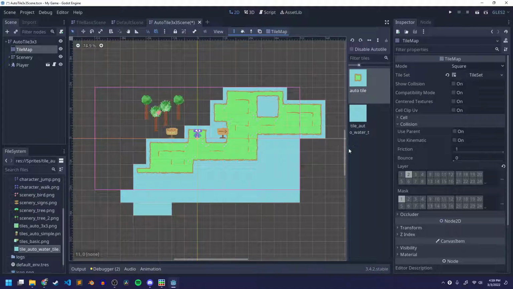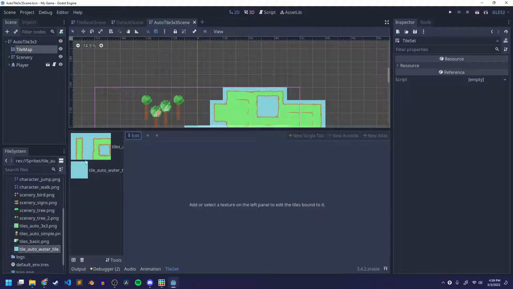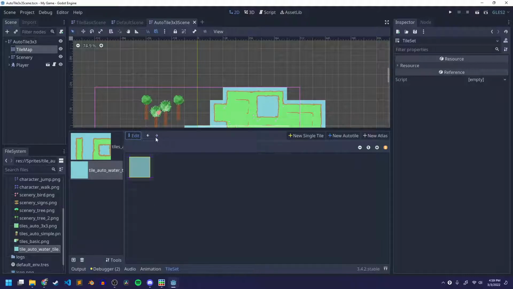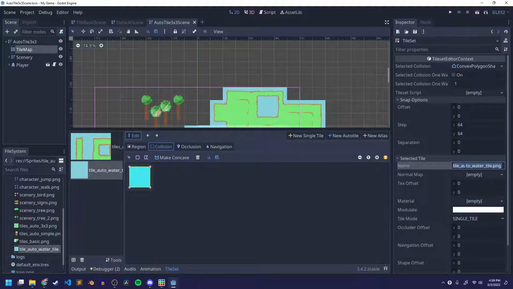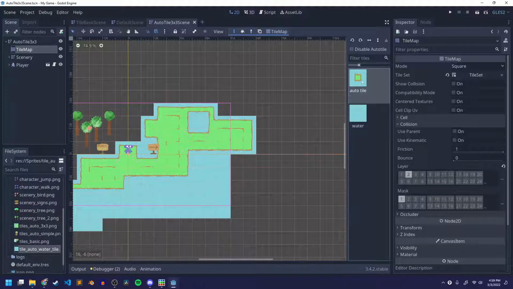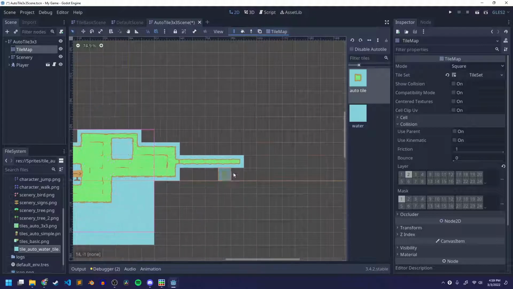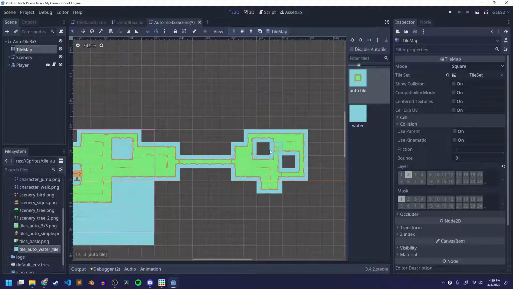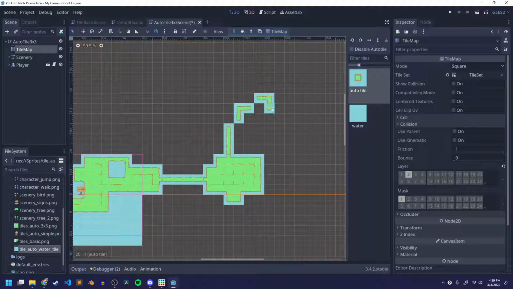And so now I can switch, let's name that tile. So that's going to be called water. And so now I can make my auto tile and continue building out my world as big as I want.